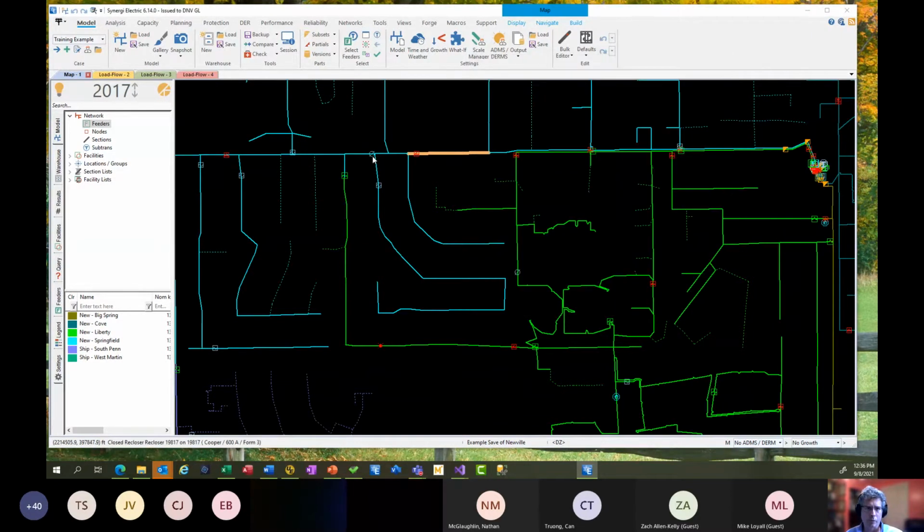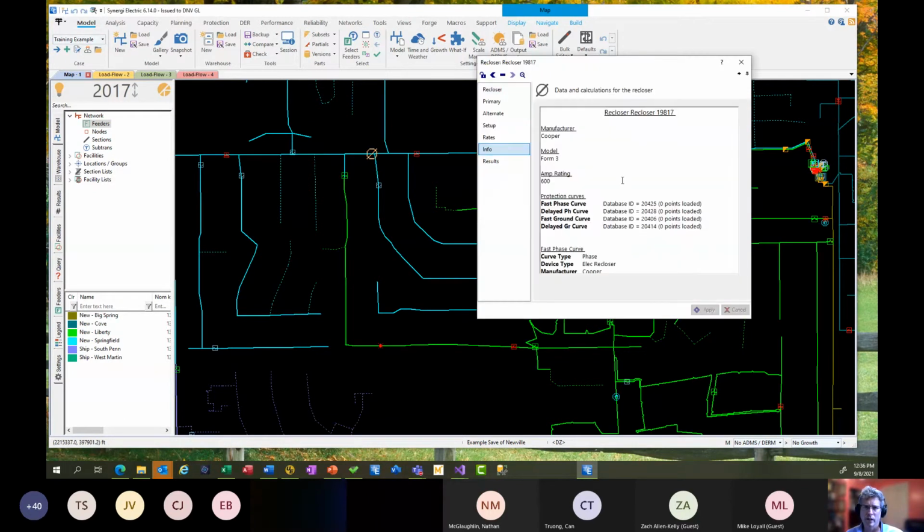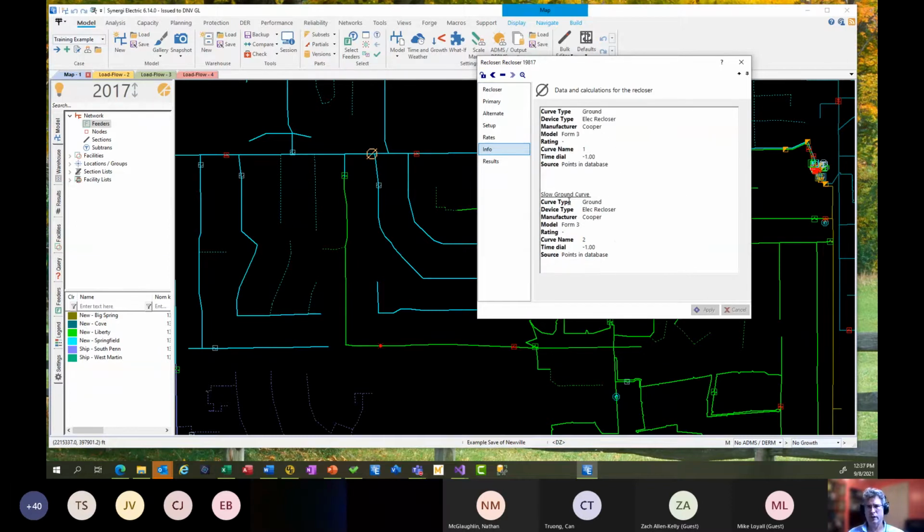So we get into something like a recloser. I think we have the curve information in there, the database ID for curves. It's really not calculation results, but it is stuff that's generated after the analysis runs. And so depending on what type of device it is, it could be some useful stuff.